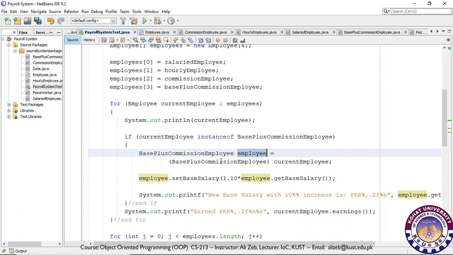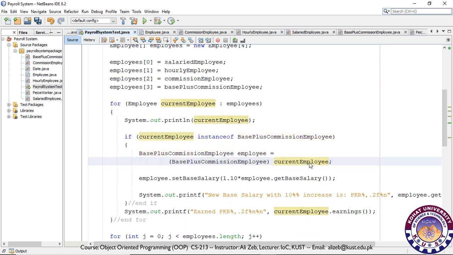So we store the conversion in a new object of the base plus commission employee, and this line is the syntax of downcasting. This current employee is a variable of the superclass, and in order to convert this variable into the subclass base plus commission employee's object, we use the base plus commission employee in the parentheses.